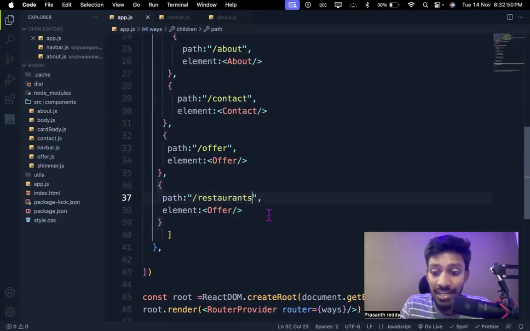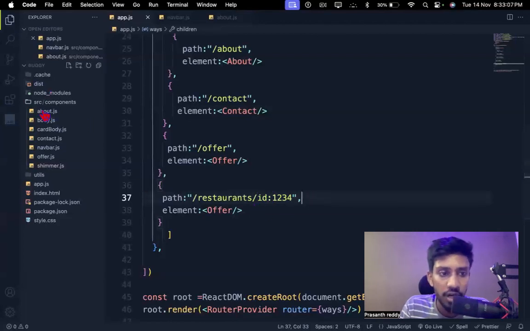When I'm on slash restaurant slash ID, guys, how to maintain the ID? You can specify the ID like this, guys. Like ID colon 1234. Okay, this ID 1234. Suppose, let me create one page over here.